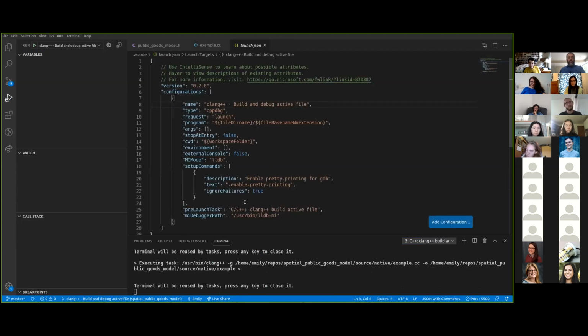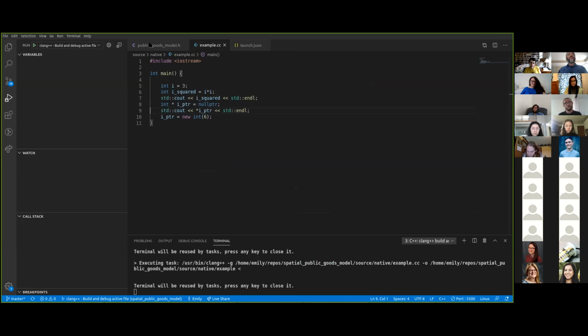Fascinating. Okay, so it is not liking, oh, interesting. It's trying to use LLDB. I don't know if I have LLDB. I'm going to use GDB and give that another try.